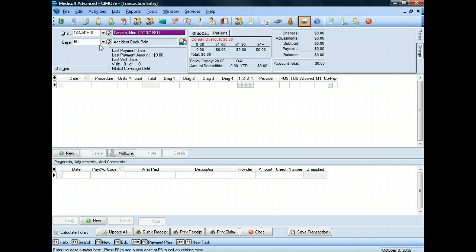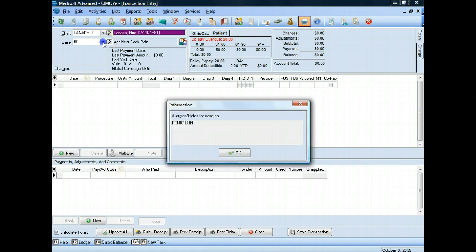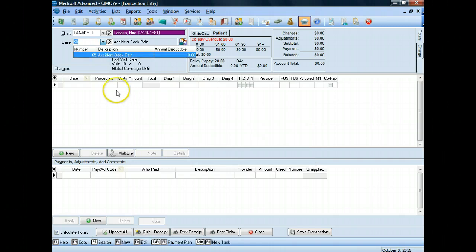Now if you remember on our previous videos, we created this case for Hiro Tanaka. She was in a car accident. But I'm going to confirm this because I'm going to click this drop-down arrow here. Remember that she has allergies to penicillin, so that will always pop up for us just as a constant reminder. And then you'll see this drop down. There is only one case for Hiro Tanaka, accident back pain, so we're good to go.